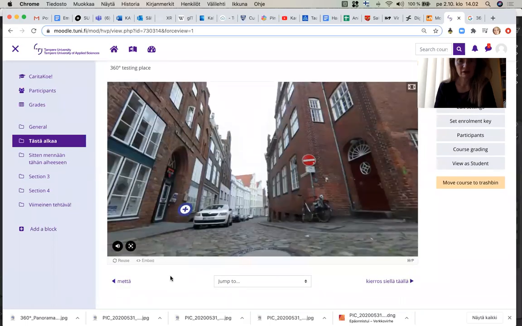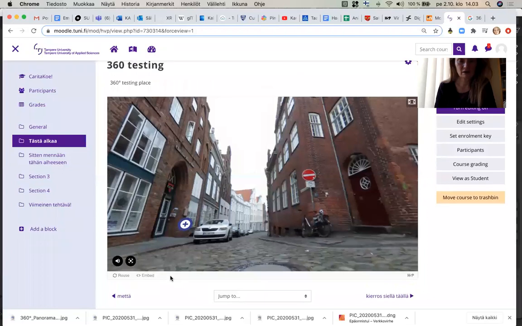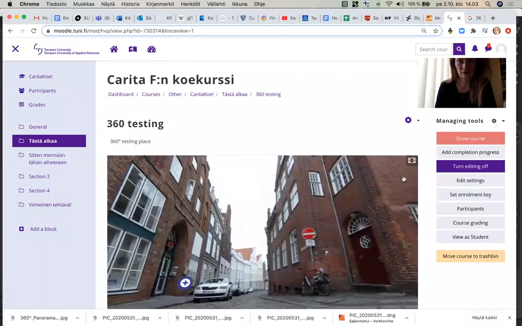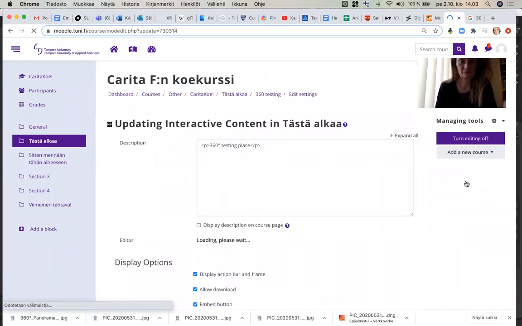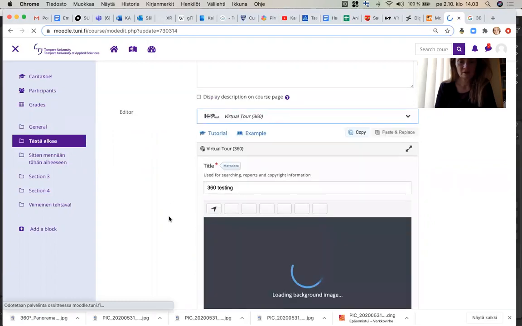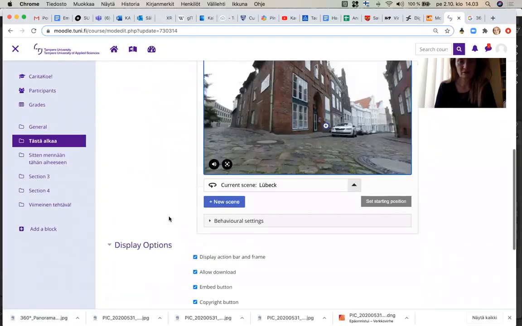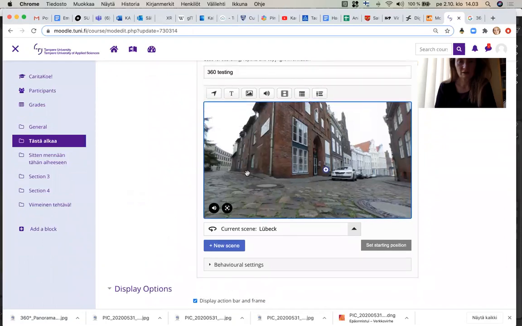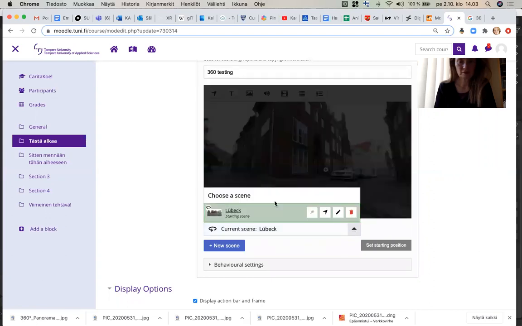And now what I also want to show is how to link this to another 360 panorama. So I'll need to go back to the settings, edit settings. And there are the settings. So I need to add a new scene and then put a link to that scene. This is the link button, by the way. Okay, new scene.